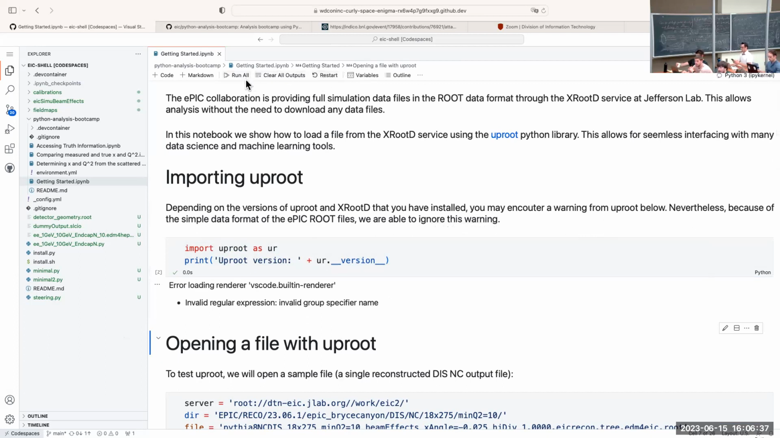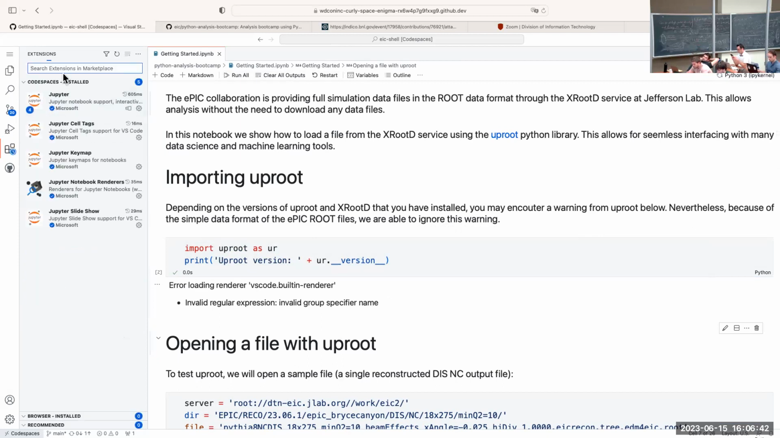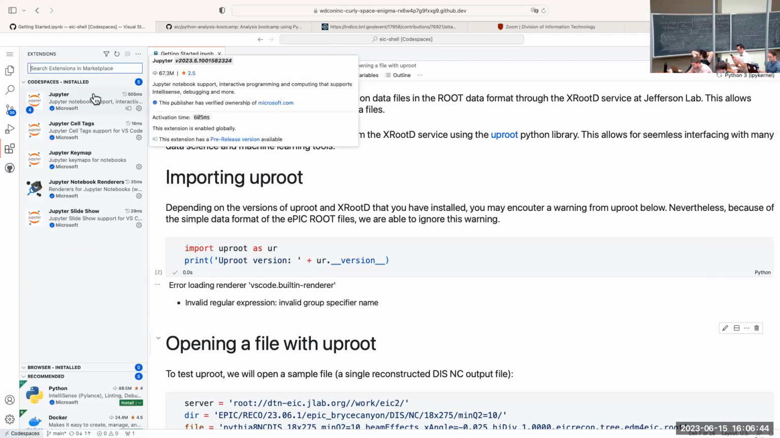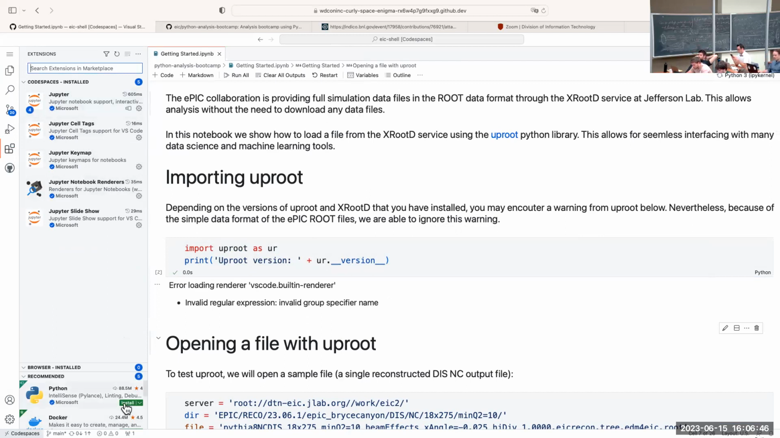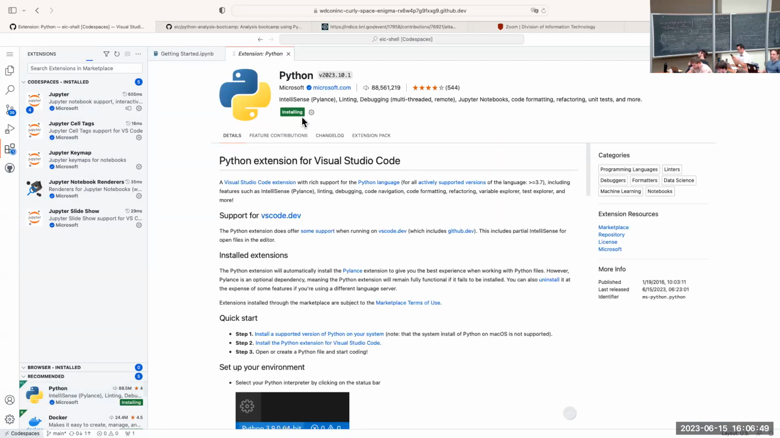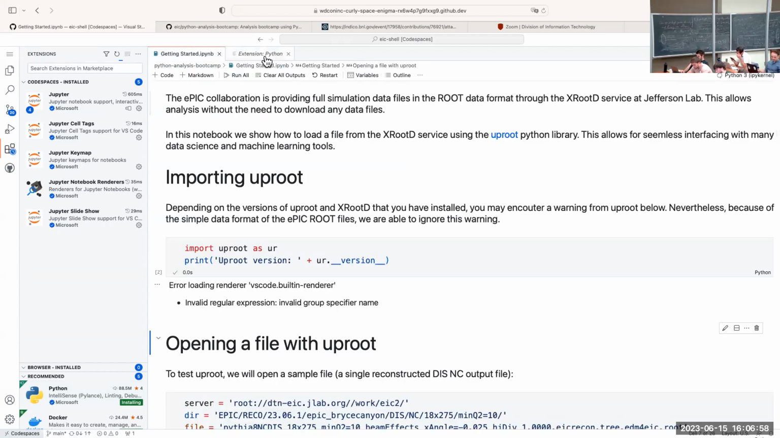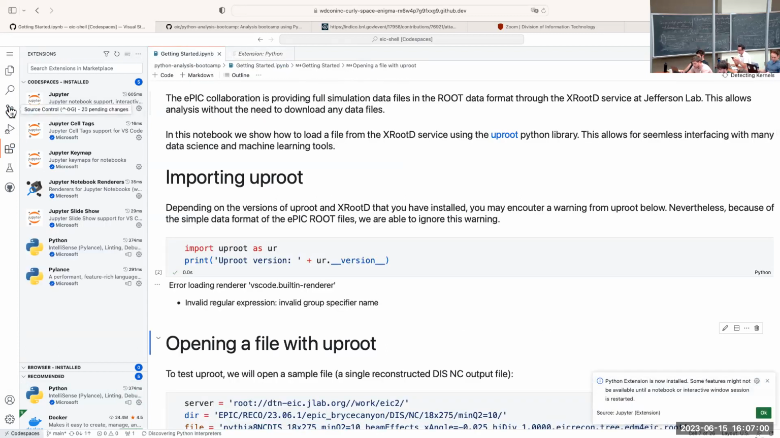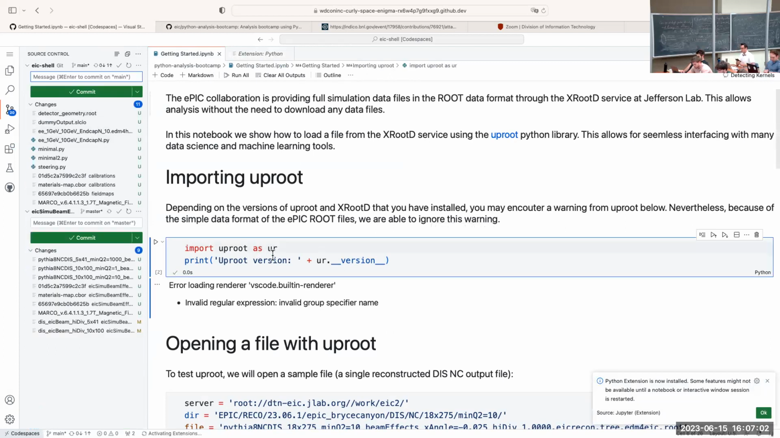Sometimes this just works fine, and other times it doesn't. Extensions. Jupyter extension, is that it? Which one? Python extension, maybe. Uh-oh. I swear this worked just fine before. But it should work. So let's see if this works. The Python extension is now installed. Also Jupyter is. Okay, so let's see if this works now.